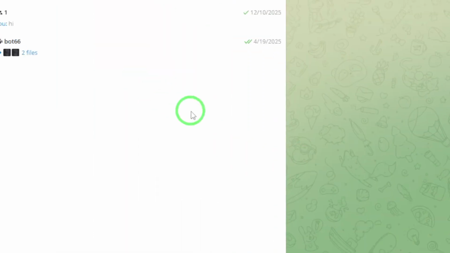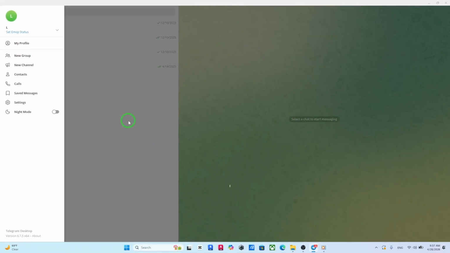Let's jump right in. First, go ahead and open your Telegram app on your PC. Make sure you're running the latest version so you can access all the newest features, including the updated emoji settings.